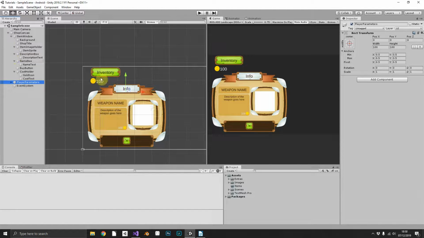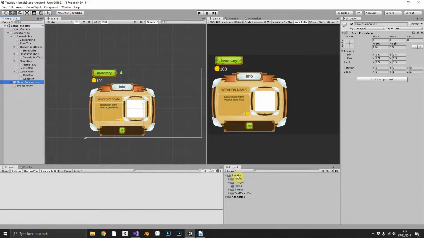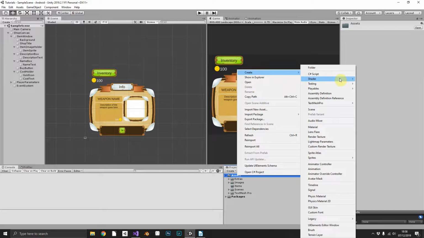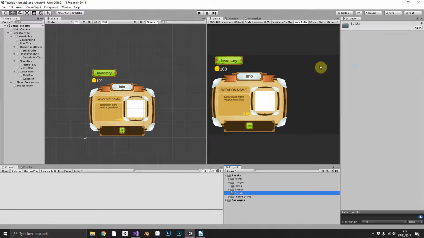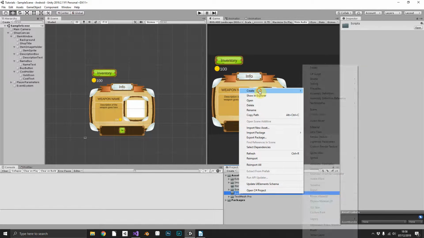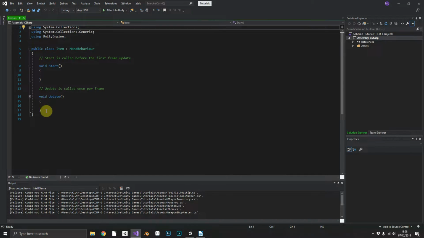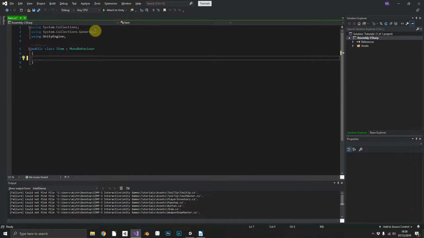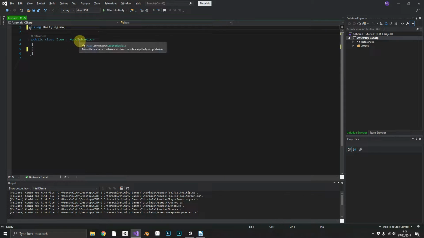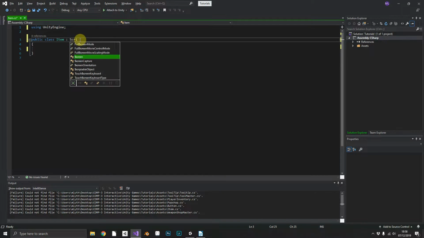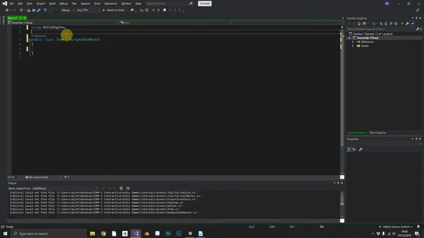Right, so what's the first thing we're going to need? First thing we're going to need, obviously, items. So let's start by creating a folder for our scripts, and then inside scripts we'll create a new C# script and we'll just call it item. Now we'll open that up in Visual Studio, remove our start and update functions along with our system namespaces, we won't be needing those, and we'll make this a scriptable object.